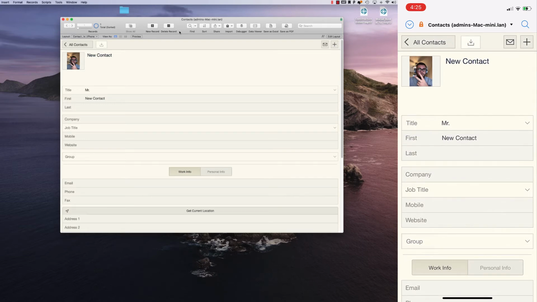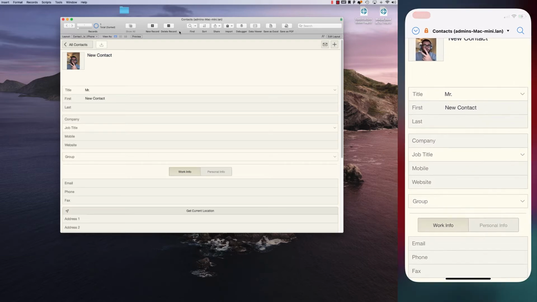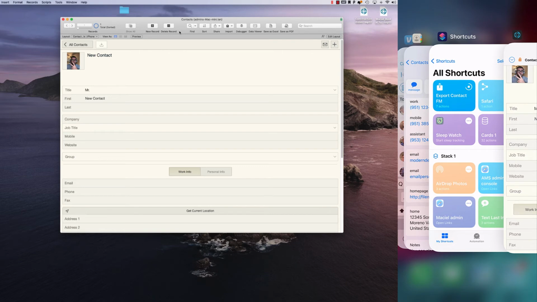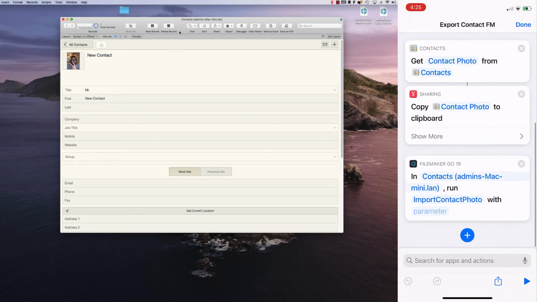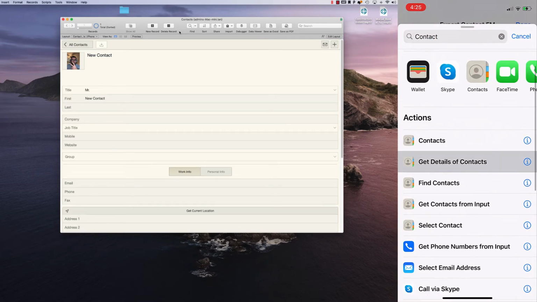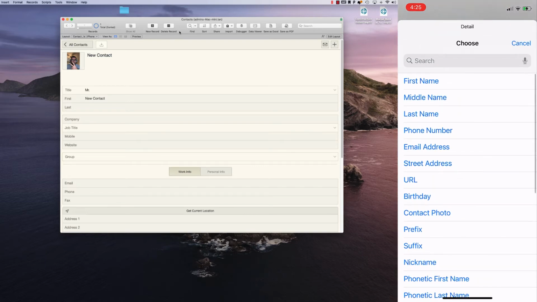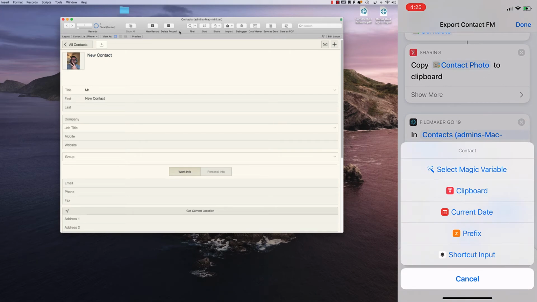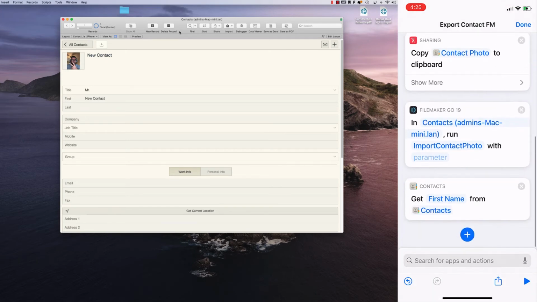So now what we're going to do is we're going to finish this up. So we're going to do the first name, last name. So we're going to go back to Siri Shortcuts here. And now we need to get the first name. So we're going to go to Contacts, get Contact Details. And we're going to get the detail of the first name from the Select magic variable, which is this one up here. We got the first name.